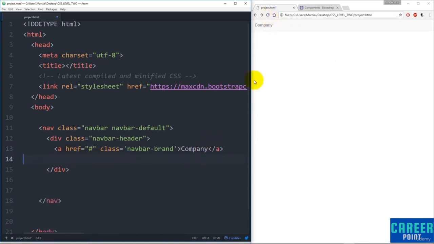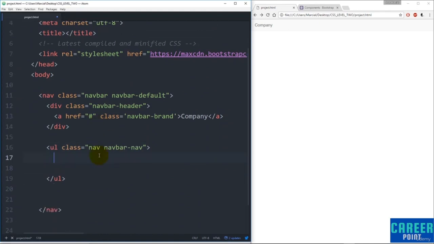Okay, so we have our company brand over on the left. Now let's discuss how to add in more components to this actual navigation bar. So outside of that div, I'm going to create an unordered list. And an unordered list is how you add more things to this nav bar. And to make it look good, we give it the class nav space navbar dash nav. Pretty repetitive, I know. Probably not the best naming scheme, but that's how it goes. And that's why we reference the documentation for a lot of this.